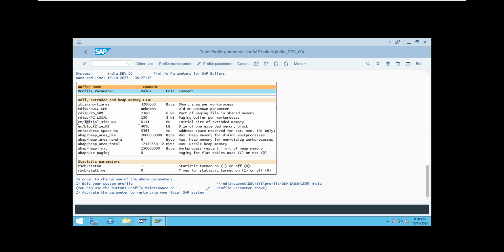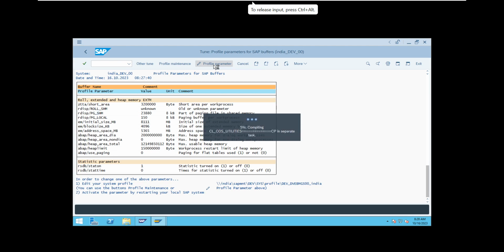EM means total extended memory. This is your total heap memory, and dialog process heap memory, non-dialog process heap memory, and these are your page memory related parameters. Only a few parameters are there. So your roll memory is obsolete now. If somebody asks you, you can tell this. If you want to change parameters, yes, it will take you to RZ11 or RZ10. This is your memory management.